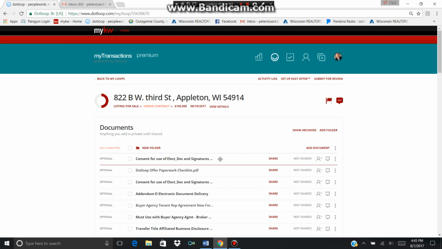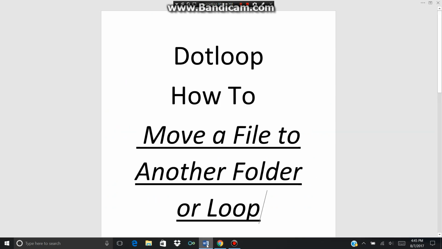So if you need to move folders around, which sometimes I've noticed I've asked you to do because you've loaded offer documents into a listing folder, this is how you would go about moving it from one folder to another. And also if you want to share a document amongst different loops, this is how you're able to take that one document and move it to the new loop.